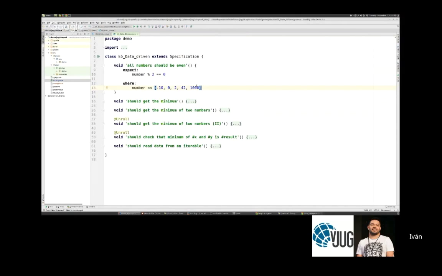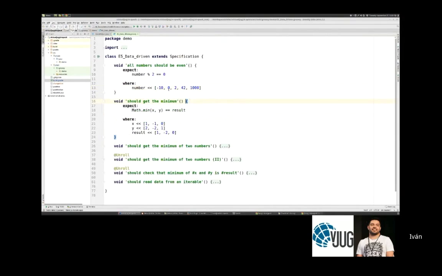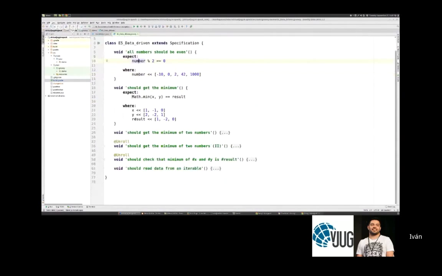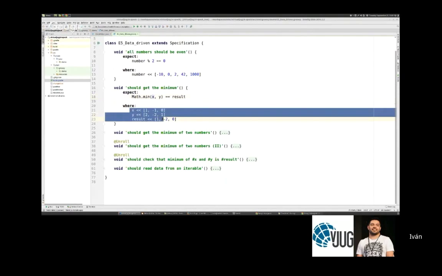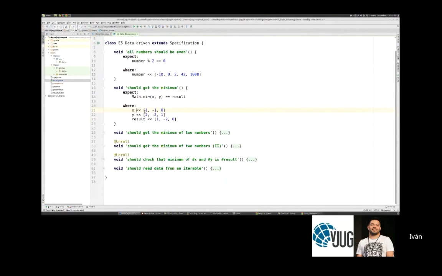So another iteration about this one is that here we are using just one variable, but we can define whatever we want. So I want to check that the minimum of X and Y is the result. And here I'm defining just 3 variables. But the thing here is that you need to read these variables in column mode. So the minimum between 1 and 2 is 1. The minimum between -1 and -2, it's -2. So it's nice, but we can do it even better, right?